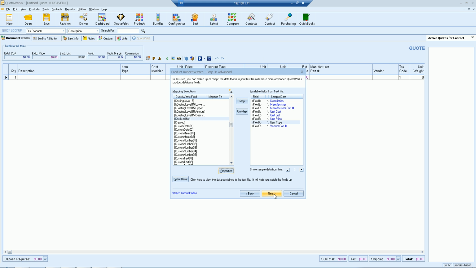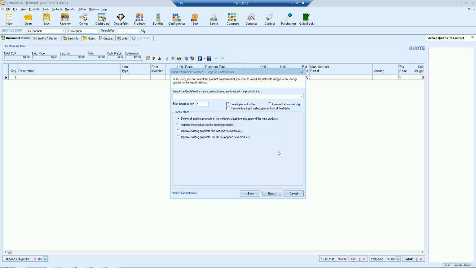Any other questions about mappings? Alright, so the next one is going to be the destination step. This is where you're actually choosing where you're going to import this price file. By default, we're going to show you a list of all the product databases that you've set up. So there's our new database that we set up today. If you did not set up a database, it's not a big deal. You can just have QuoteWerks create a brand new one for you, and you would just select that option.